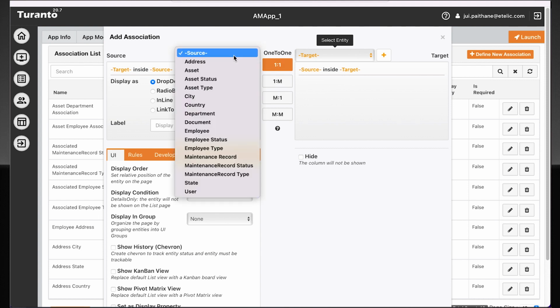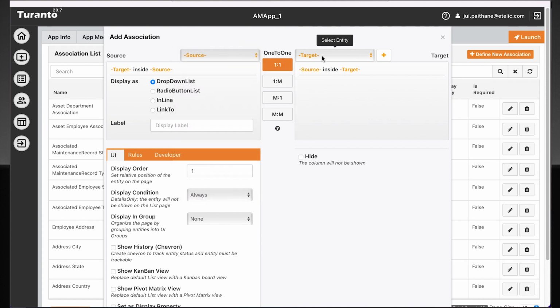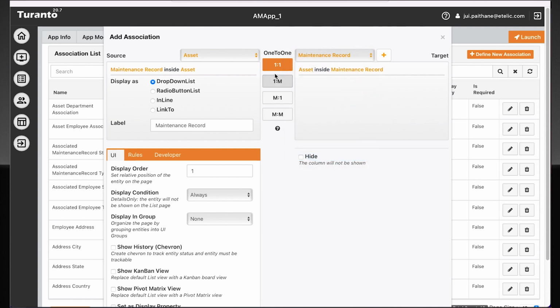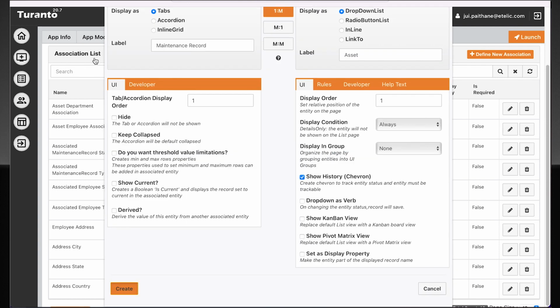Next, we'll create an association between an asset and a maintenance record. An asset may have many maintenance records, but a maintenance record can only belong to one asset. So we'll select the one-to-many association with the source as asset and the target as maintenance records.